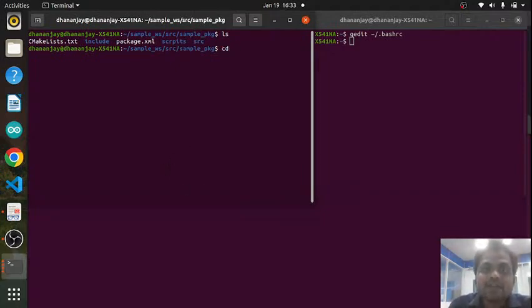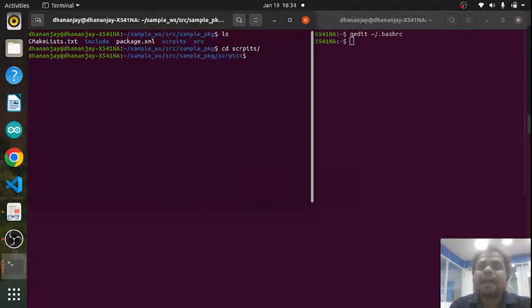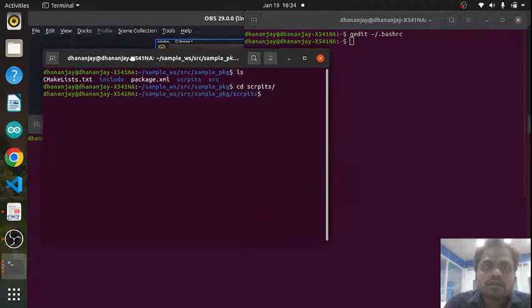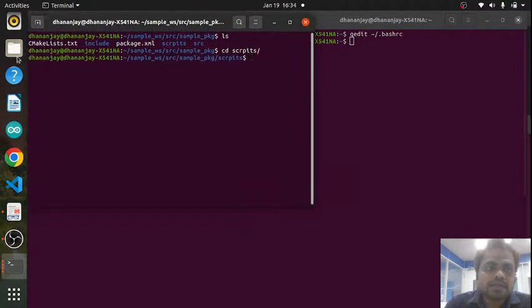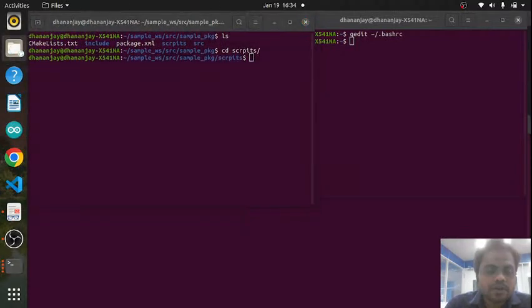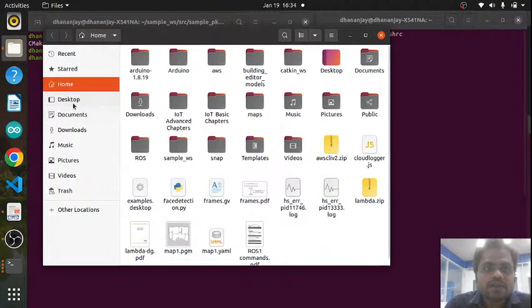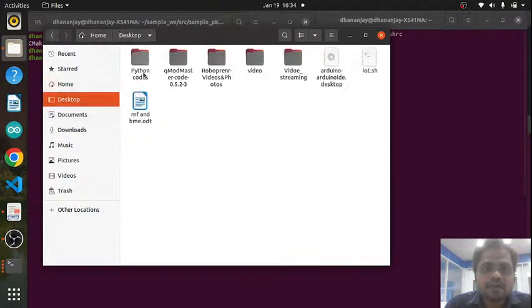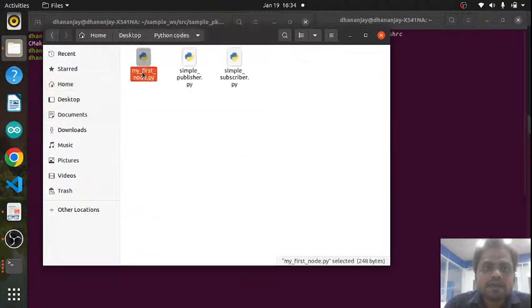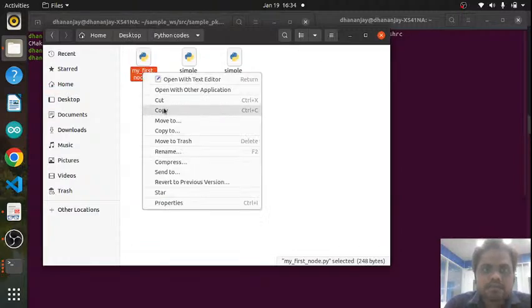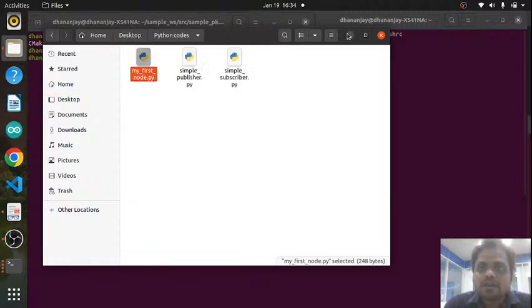Now let me navigate into this, and over here let me create a Python script. That is what a ROS node is. The Python script which I am going to create is a ROS node. So I have already made a small, simple script. So yes, this is my first node. Let's go over the code.